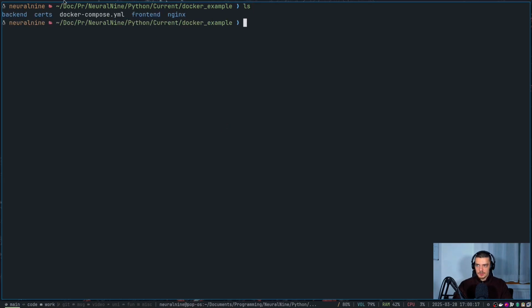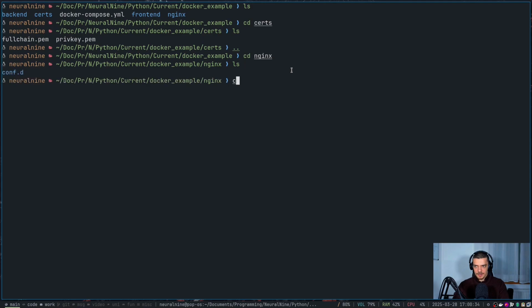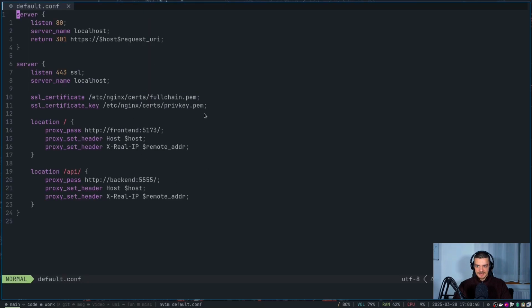So the setup is the following. We have our backend, we have our front end, we have a directory certificate. Inside, you can see we have fullchain.pem, the privkey.pem. We have a directory NGINX, which in this directory we have conf.d. In this directory, we have a simple configuration file, default.conf. You can see it's the basic SSL configuration.